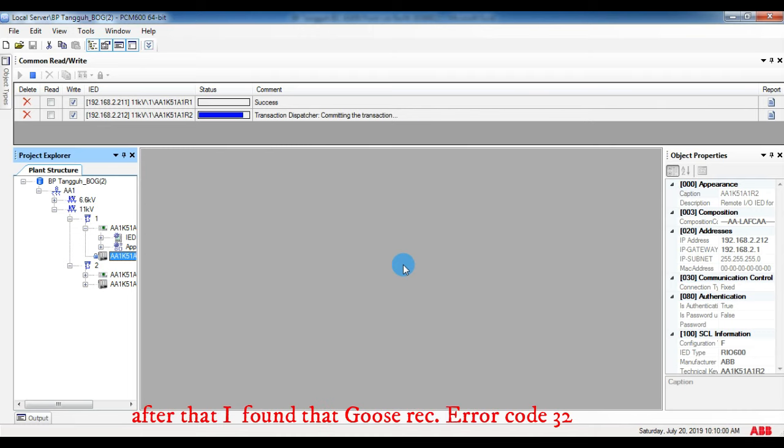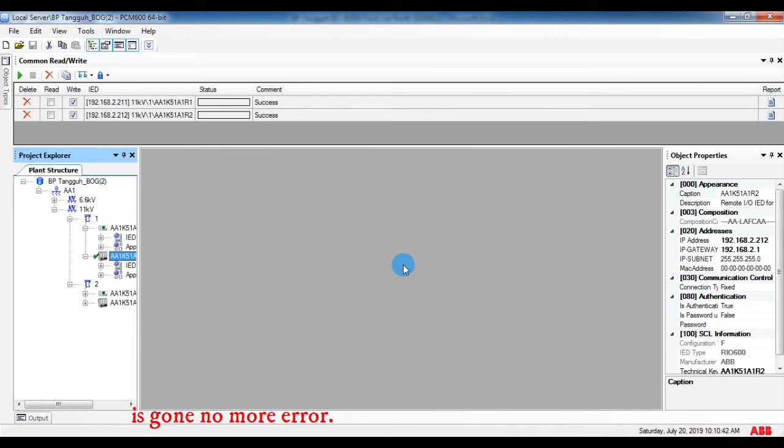After that, I found the GOOSE error code 32 is gone. No more error. I feel happy for rectifying this error.